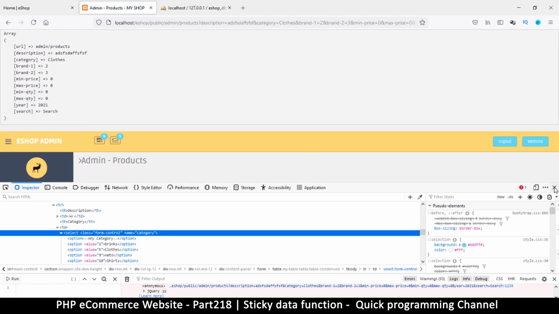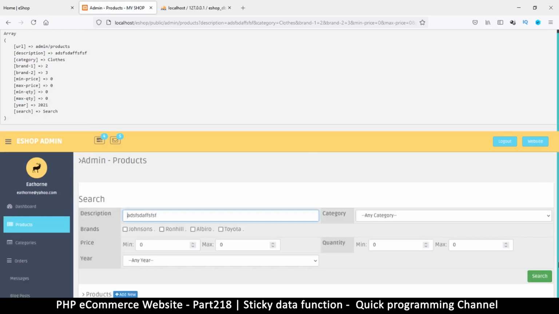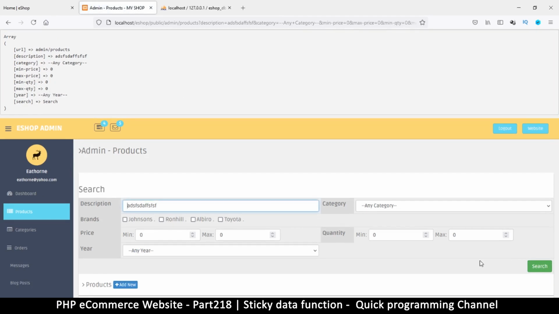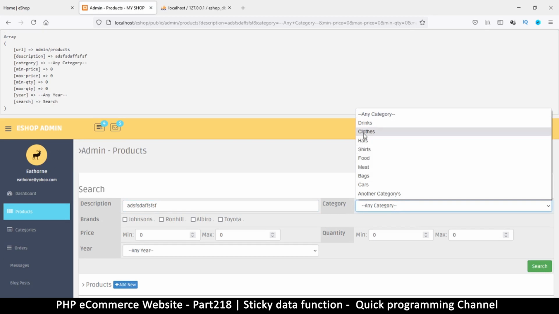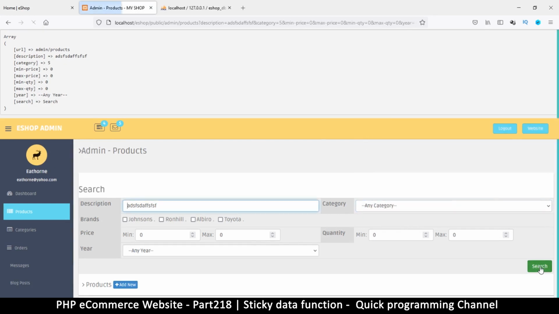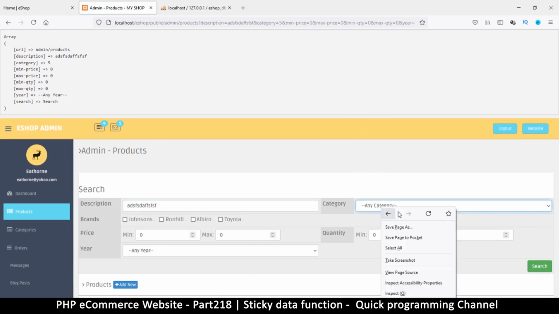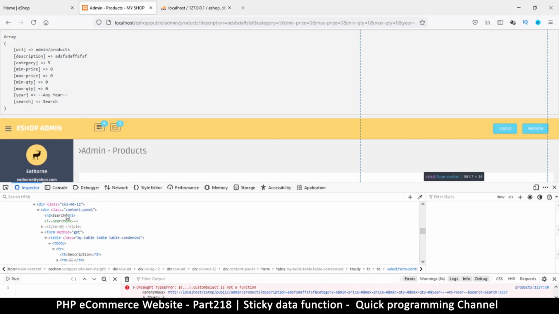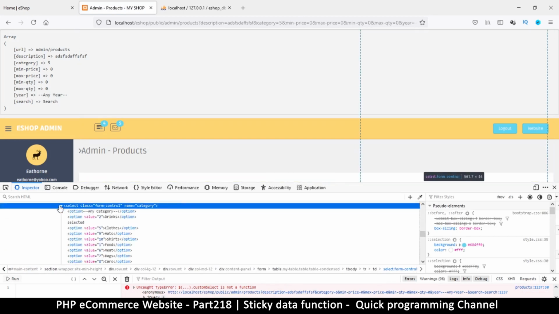Let me close this for now and let's search. Okay, so let me select a category here, again, clothes, and hit search. Okay, so that's much better. So let me see now, inspect why this didn't work. Let's go back. Okay, so value, value, value, selected. Okay, great. That is awesome. So we do have a selected here when it comes to clothes, but it's just on the outside.